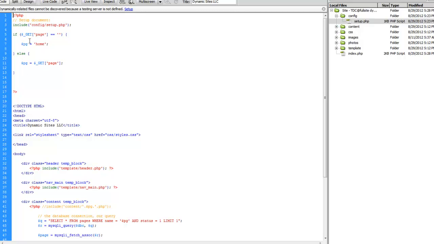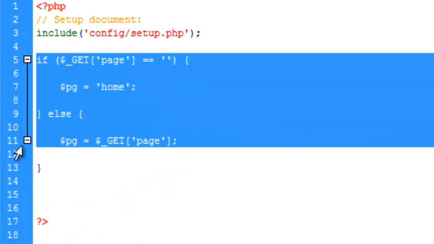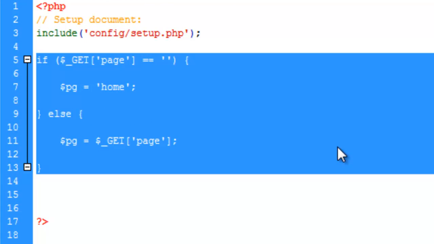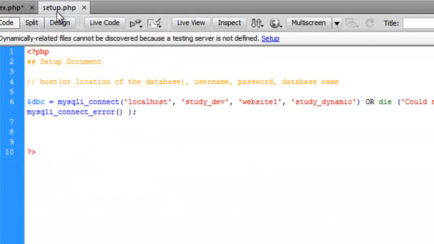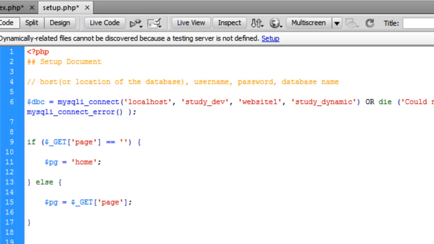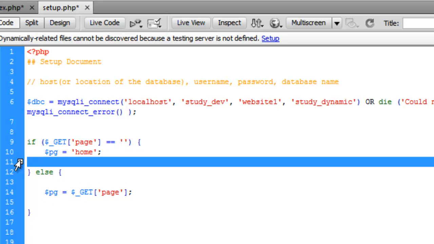So to start with that, depending on whether you're right along with us or not, as far as where you've got everything lined up, that may be different, but we're going to take line 5 down to line 13, and I'm going to cut it, Control X, and we're going to go over to setup, and just below the database connection, paste Control V. And then we don't need all this spacing here.